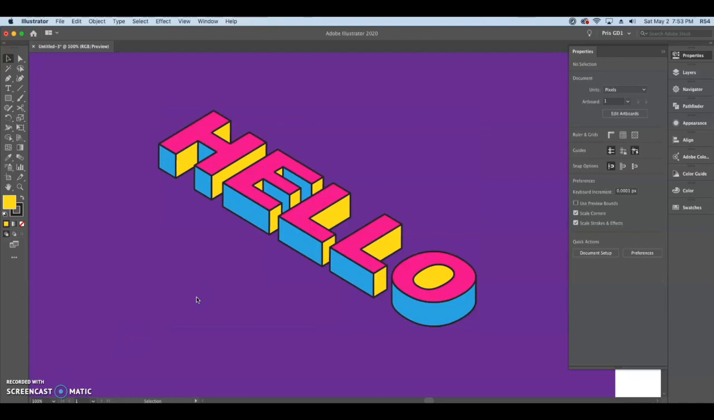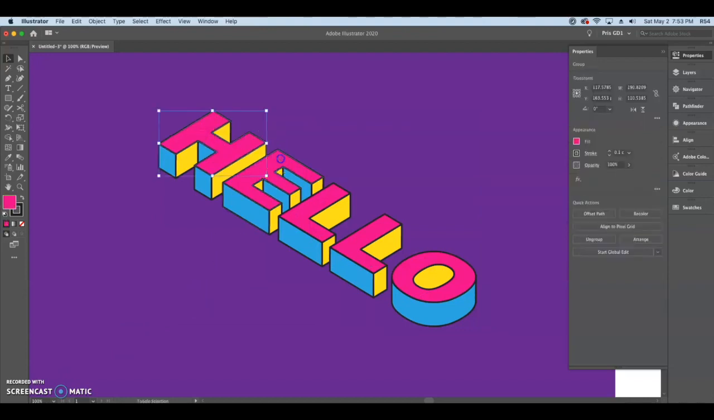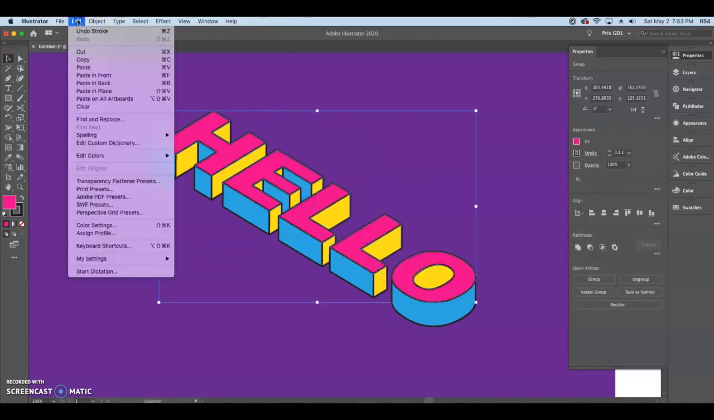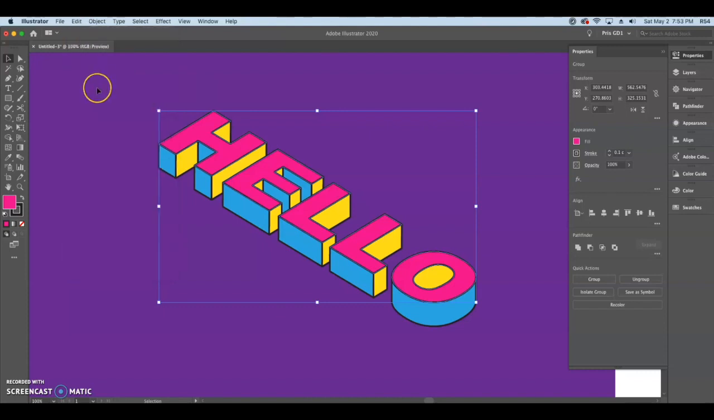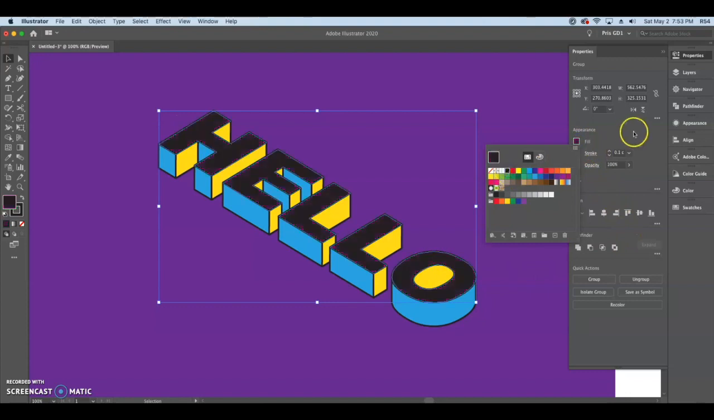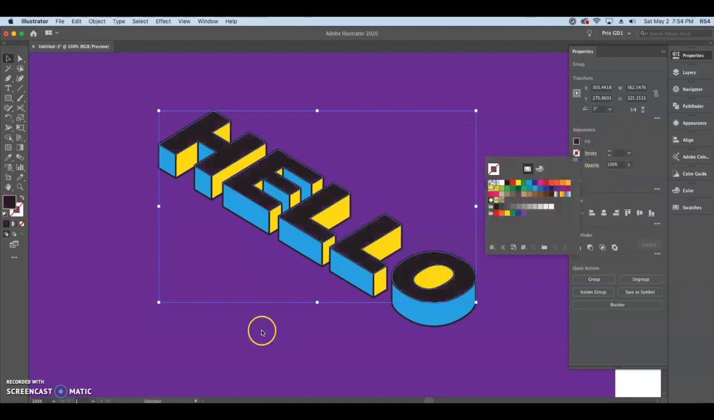First, we are going to select all the front faces. So I'm going to click in the first one, then press Shift to select them all. And then I'm going to go to Edit, Copy or Command C, and then Edit, Paste in Front. So my selection is pasted right where it is. Okay, now I'm going to fill that selection with black. So I'm going to go to Fill, click in black, and I'm going to remove the stroke.